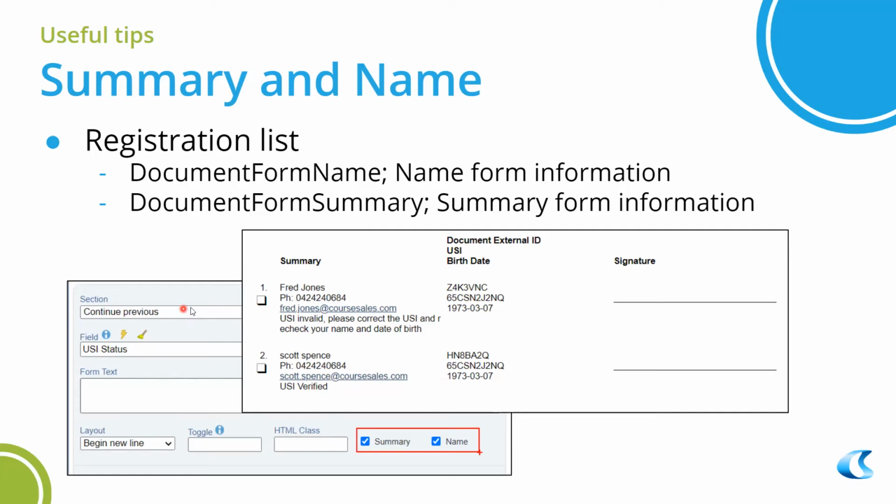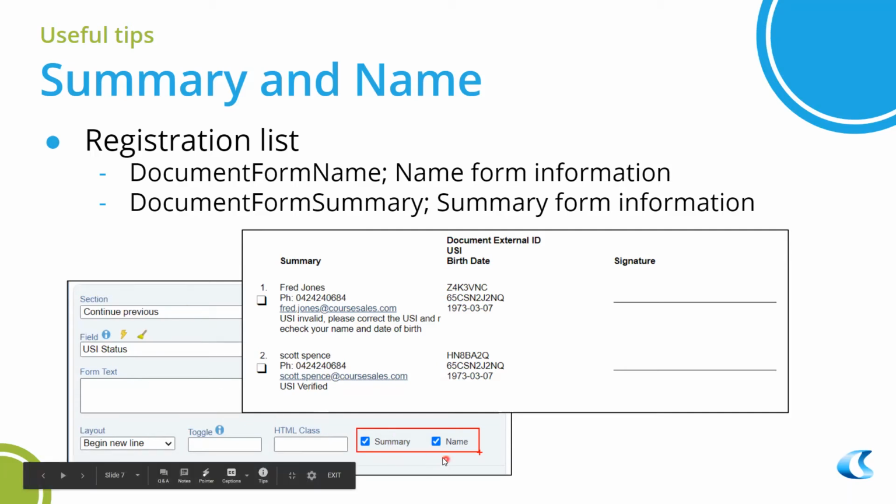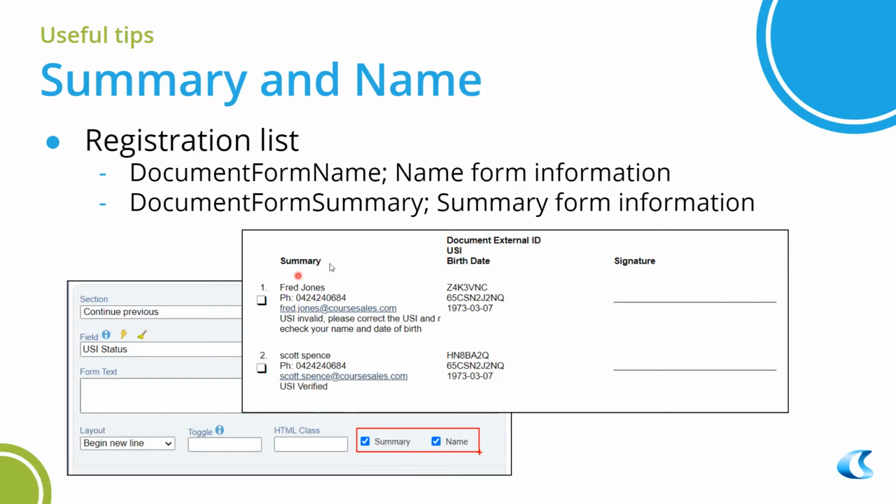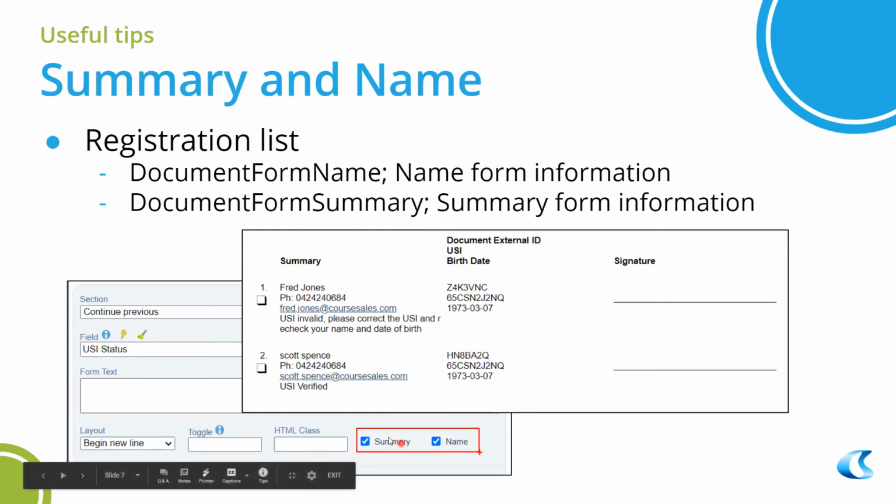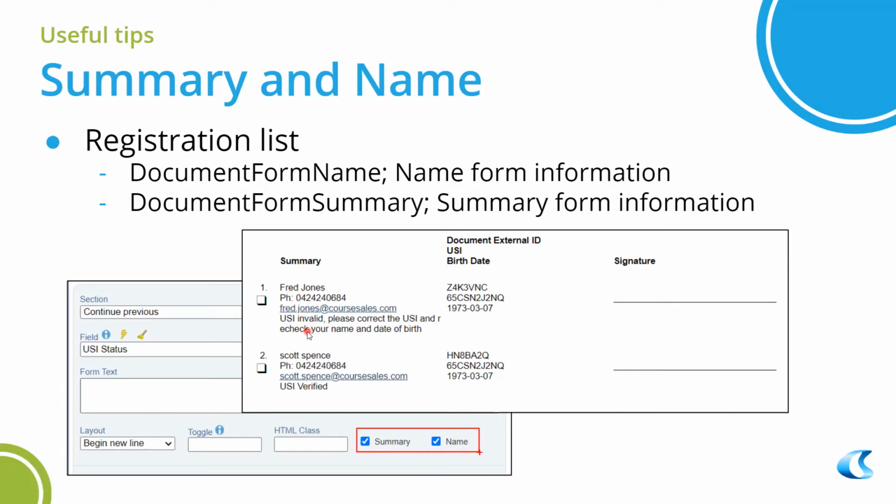And of course it appears on the registration list too. On the registration list, if you tick summary and name, then you're going to get that information appear if you've chosen a summary. In this case, we're displaying the summary on the registration list. And you can see here we've got details of the customer. And I can assure you that there are other fields on this form ticked, and this is on the document form, namely things like the first name, last name, phone number, email, and again that USI status field as well.